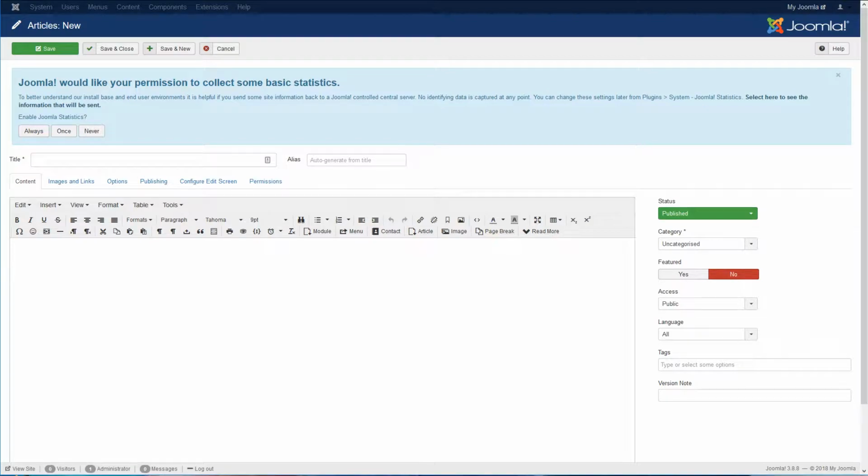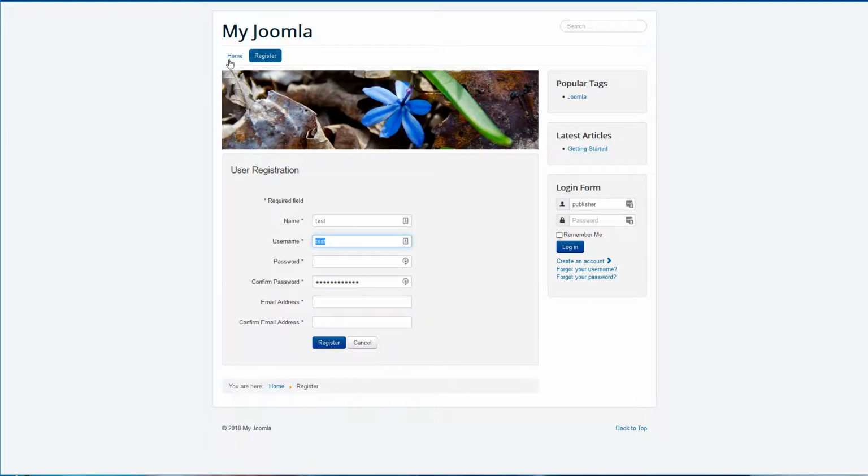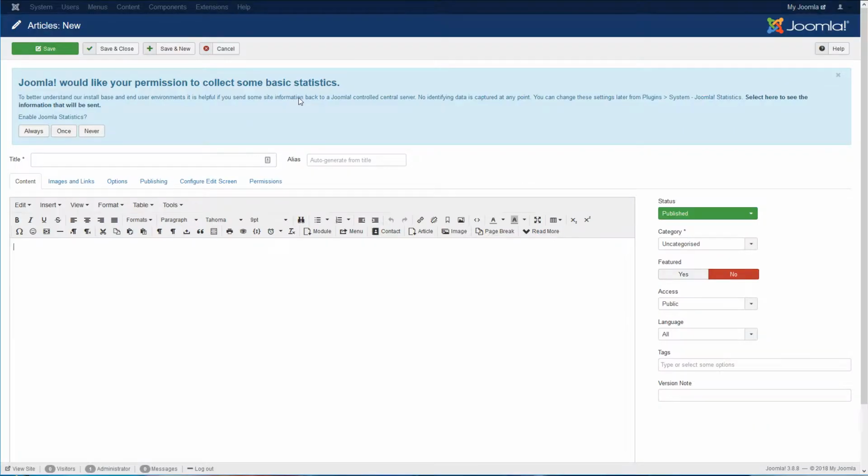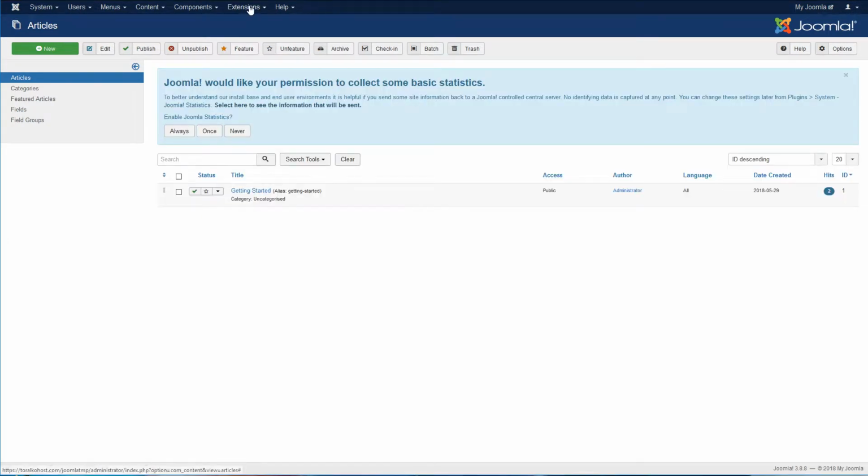Once that's done, we're going to take a look at the registration page, how it usually looks. Normally, there will only be a name, username, password, email address, and confirming the address, and there will be no field for the user to confirm that they agree with the terms and conditions. So to achieve that, we have to enable a plugin that's already installed in Joomla, and that's called the user profile.